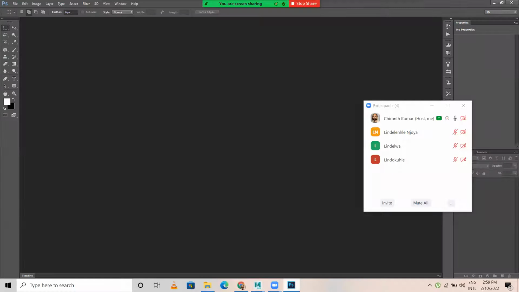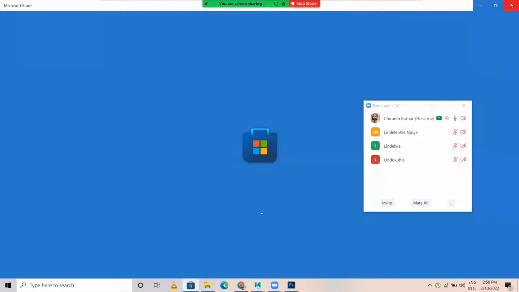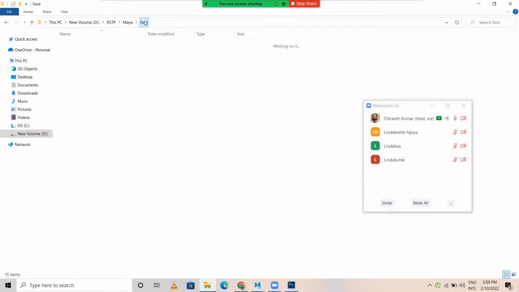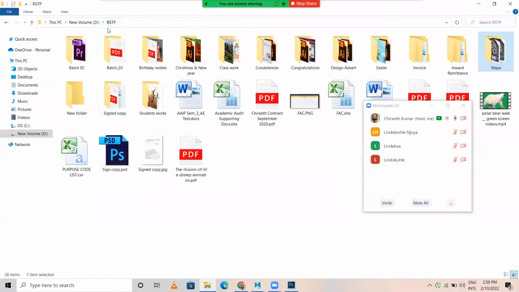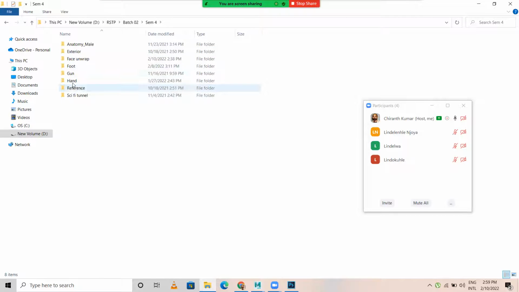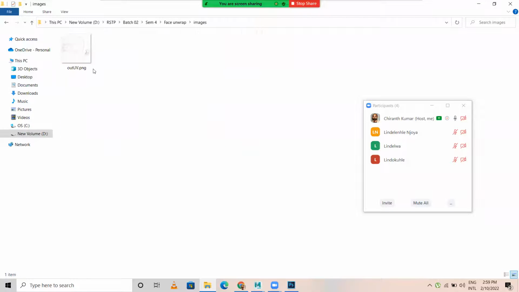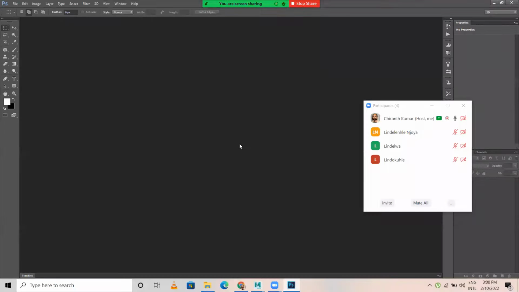Then I'll come to the project face. Okay, RSCP batch 2, send 4, face unwrap, images folder. This is out UV. This open, drag and drop to Photoshop.